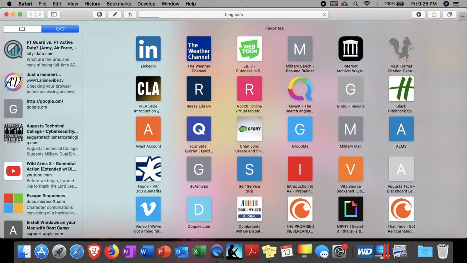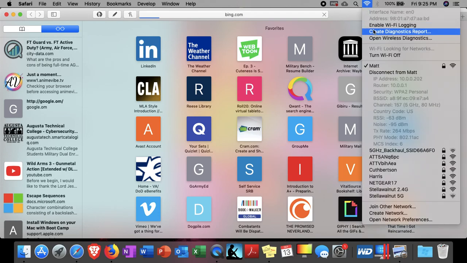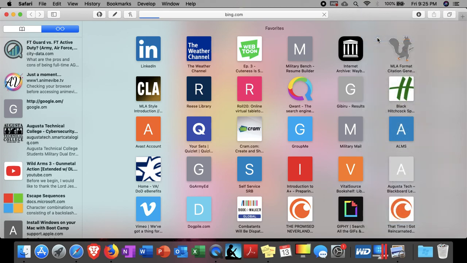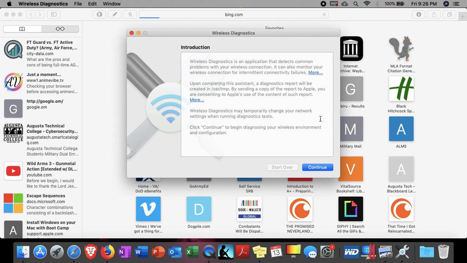If you're still having problems, then okay, you really got a problem. So what do you do then? Well, this is the part where you do a diagnostic report. Now on a Mac, what you want to do is, on the top right hand side of your screen, you hold the option button, which is on the bottom left hand side of the keyboard. You hold that and you left click the Wi-Fi signal button. And you go to Open Wireless Diagnostics. And you just continue with the prompts.